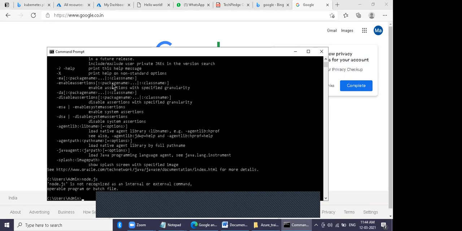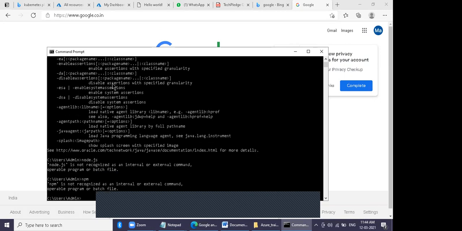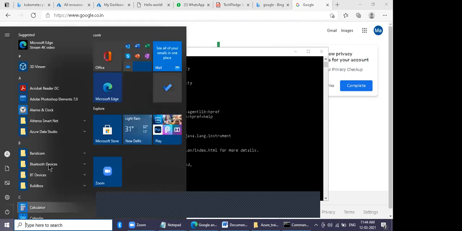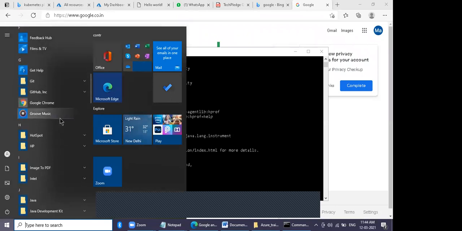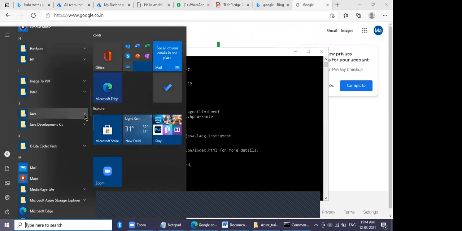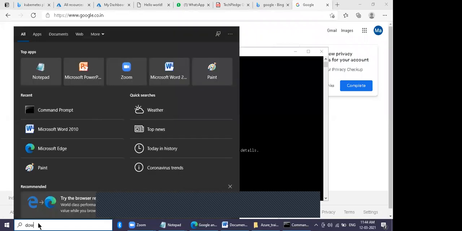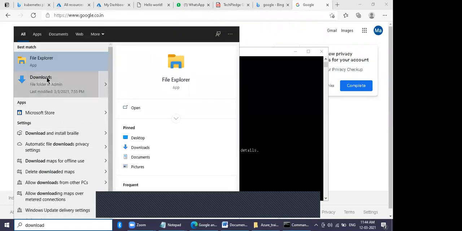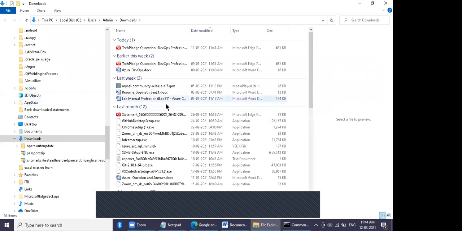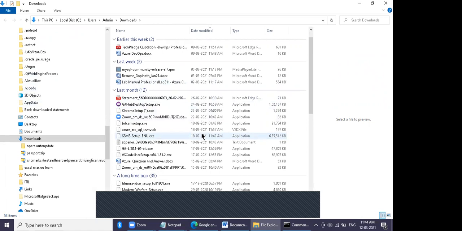Just type npm. Sorry, NPM. Enter. No. But can you go to download? I think Node.js also should be installed, downloaded. Node.js. How can I find it? Java. Download. Go to download. That day when we were installing every service, we downloaded .NET, we downloaded Java, right?